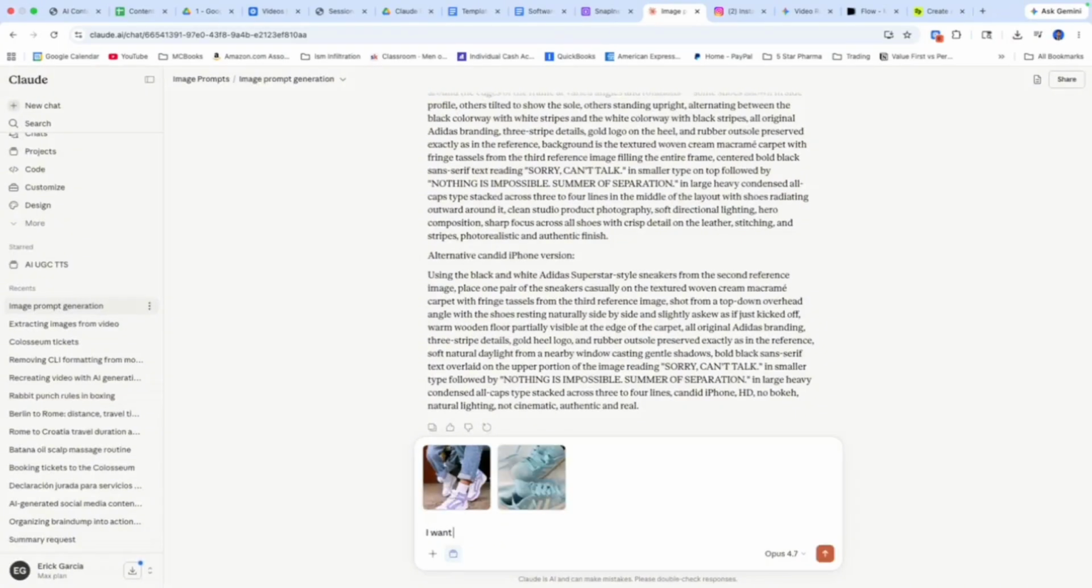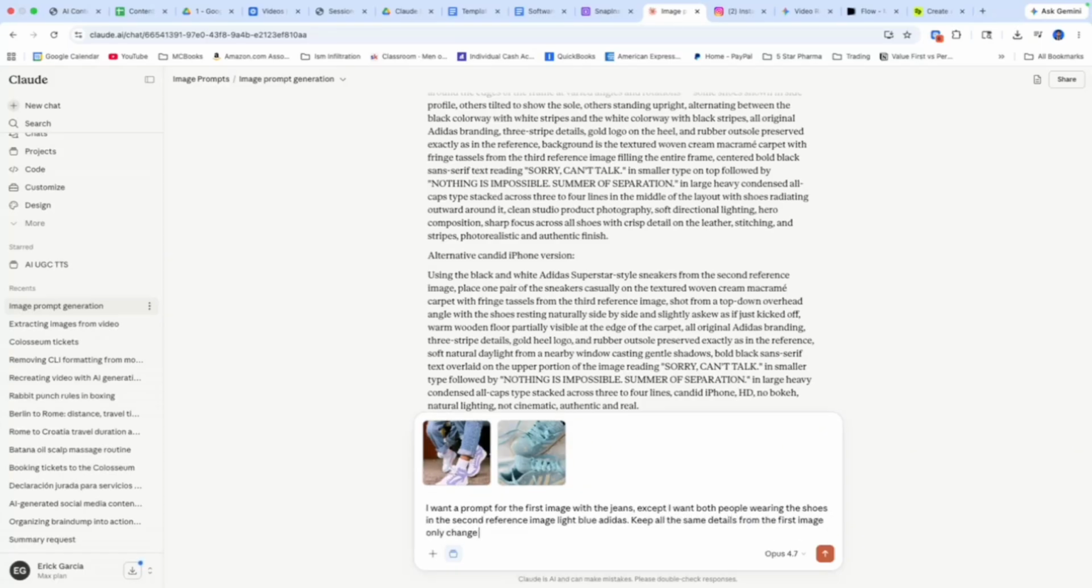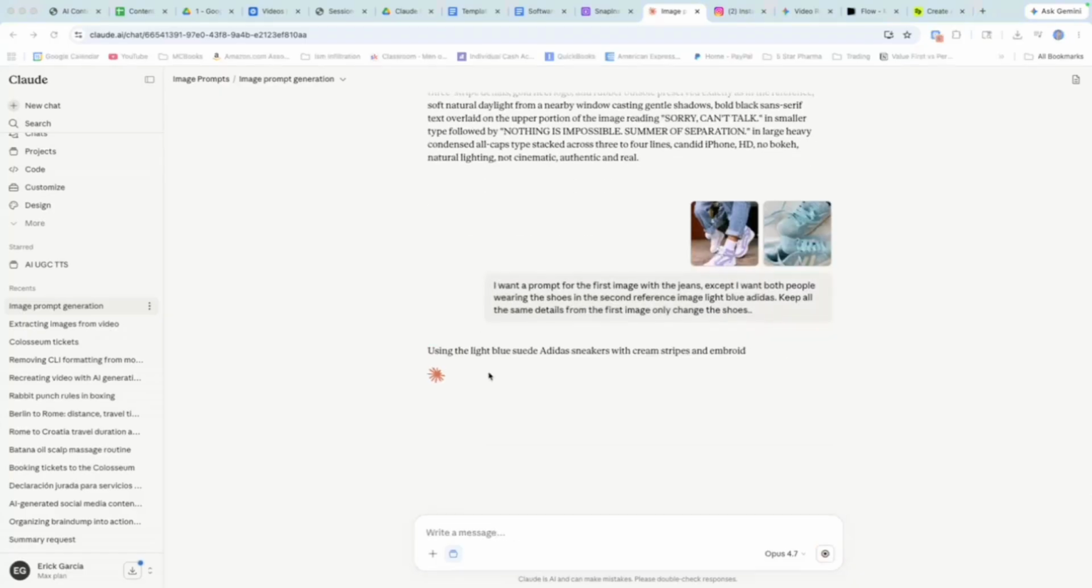So you can just say, I want a prompt for the first image with the jeans, except I want both people wearing the shoes in the second reference image, light blue Adidas. Keep all the same details from the first image, only change the shoes. Just as simple as that. So it's going to start generating the prompt.